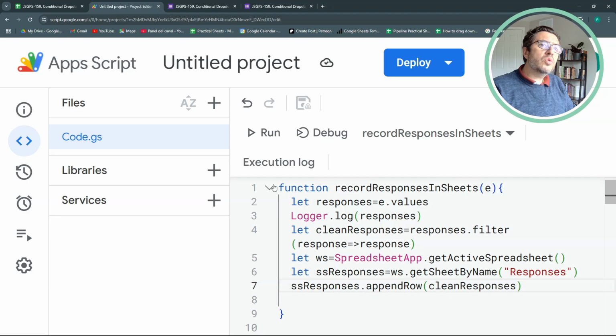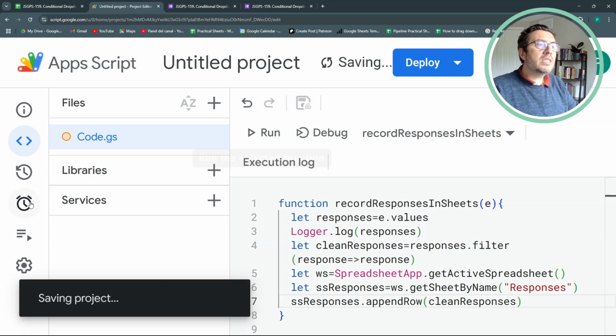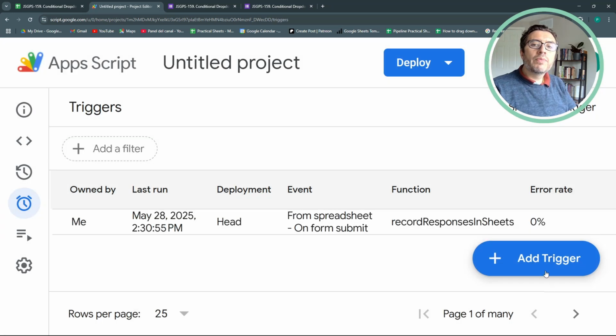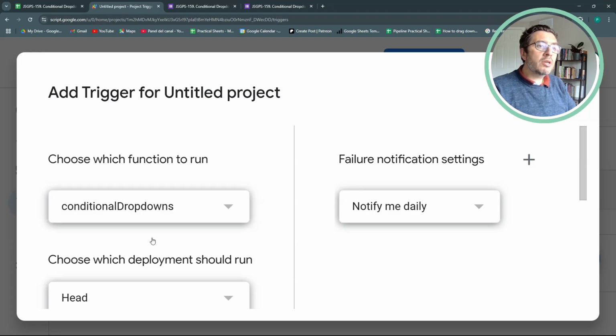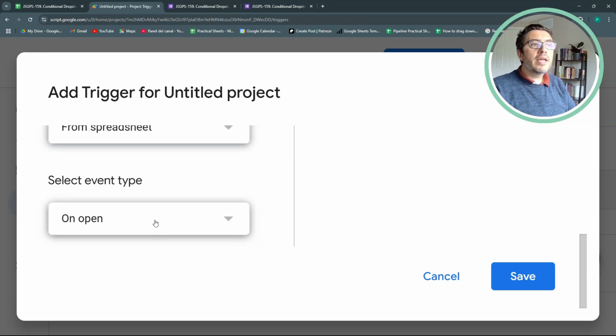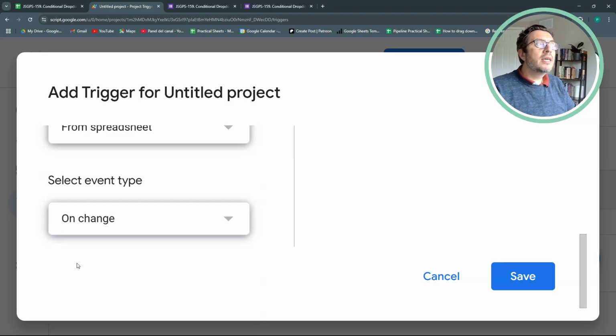so I don't need to do anything. So what I can do is to create, I don't need to do any code anymore. Just going to save this, and I'm going to create another trigger. So I'm going to add a trigger, not from the record responses and sheets this time, but from the conditional dropdowns function, and then not on open, not on form submit, but on change. Why not on edit? Because on edit is only when I change things in a cell. On change also includes things like adding a new row or adding a new column. Or when, for example, if I delete a row, it will also update. So let's save it.